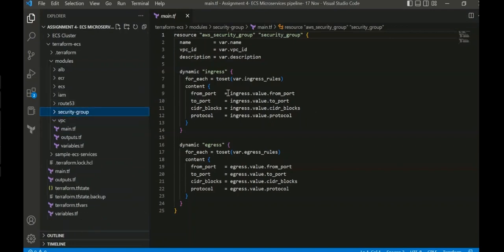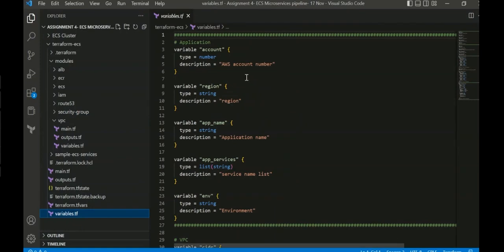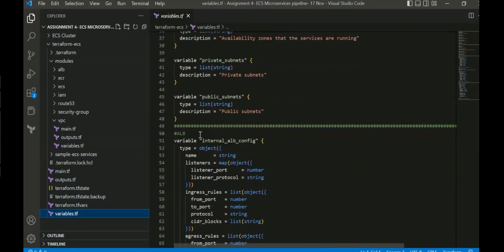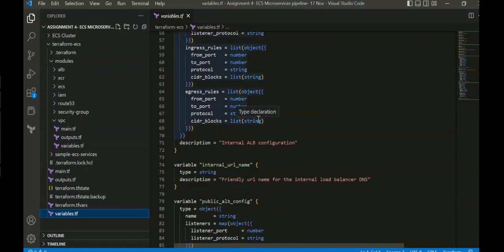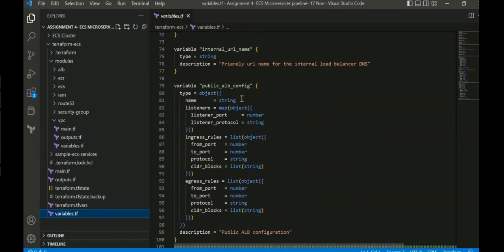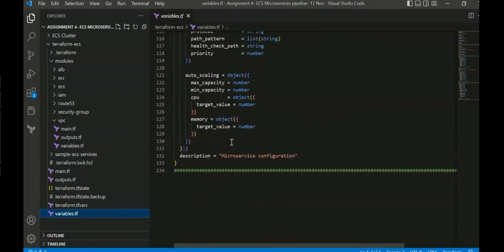These are my variables, in which all the services have been declared, like VPC, load balancer application, load balancer, auto scaling, then ECS and ECR. All these services have been declared in variables.